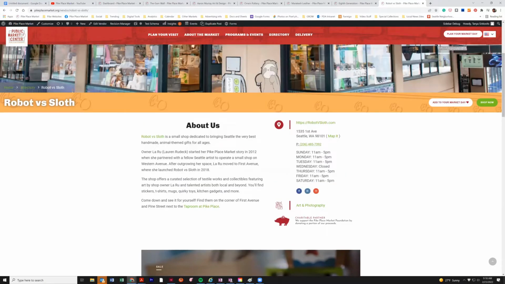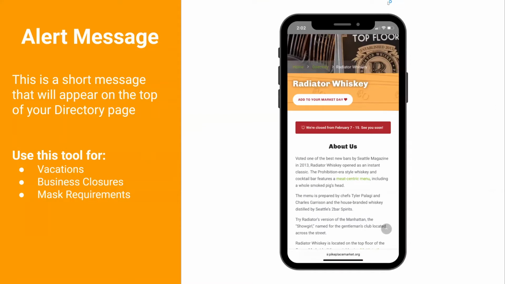I'm going to explain a teeny bit more about these. So the alert message right here, this is a short message that appears on the top of your directory page, like we saw on Orna Pottery. Use it for vacation, business closures, mask requirements.